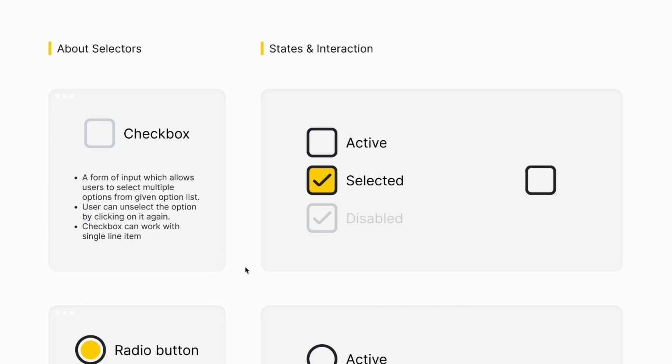If we talk about its states and interaction, then states are active, selected, and disabled. Now, these are commonly used in our day-to-day life, and we observe them in food apps, delivery apps, or many other places. Now, in terms of interactions, let's say this one is active, and when user clicks on it, it gets selected. And if users wants to unselect it, then he clicks on it again.